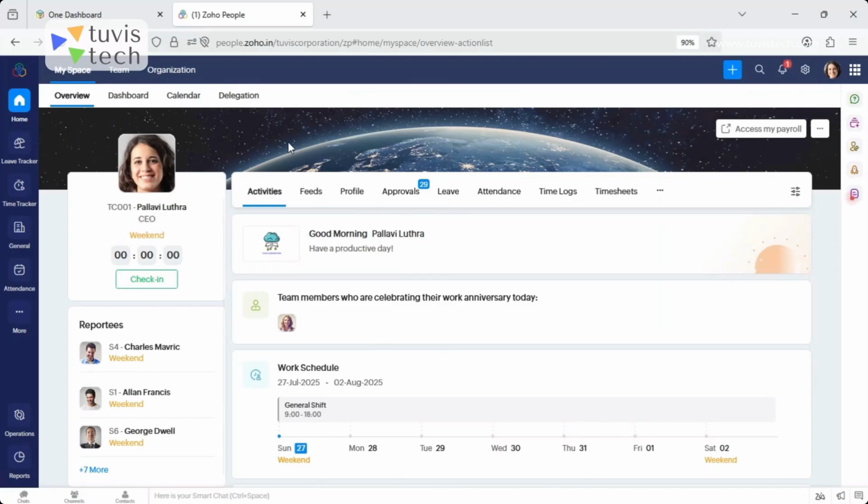Welcome to the overview of Zoho People 5.0. In this video, we will explore the modules and features in Zoho People 5.0.